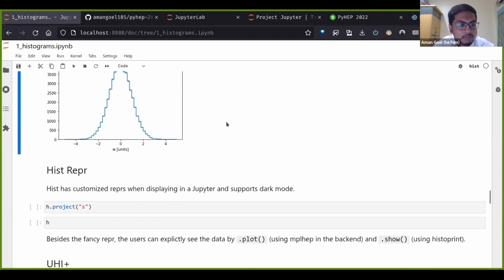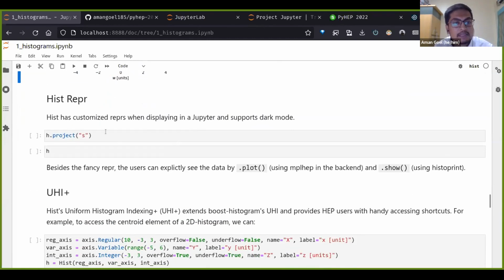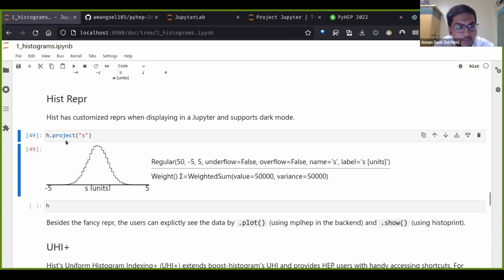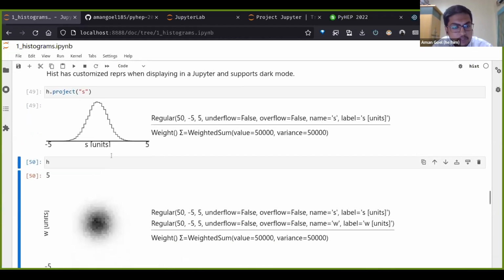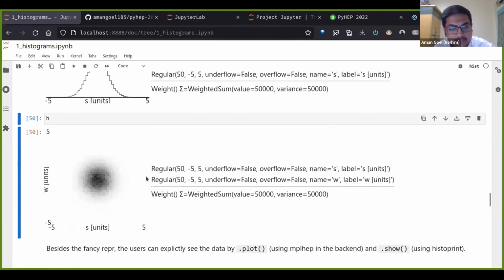Now Hist has a feature called hist-rep, which basically has customized reps, and they display in the Jupyter notebook. So what you'll observe here is when we project this, we get this representation within the Jupyter notebook. And what you'll see is that we didn't call the plot here, or we're not calling any library. This is basically inline HTML, which helps us get an idea of what the histogram looks like. So basically, when we do this, we get the 1D histogram, and say we do not plot the whole histogram, but we still can get a representation on the Jupyter notebook.